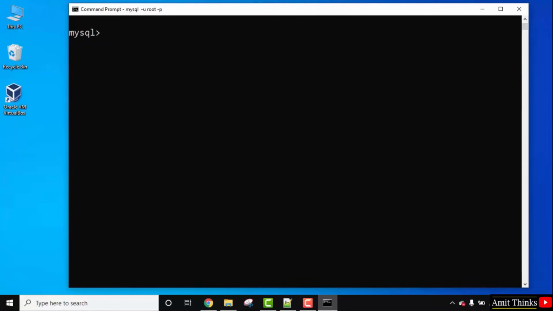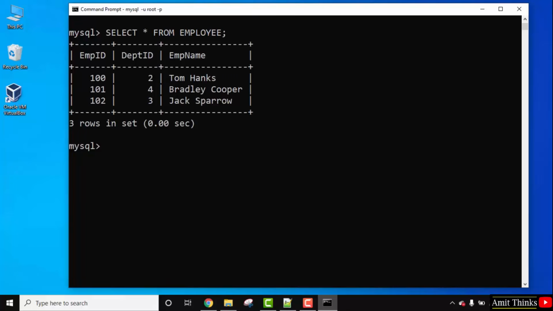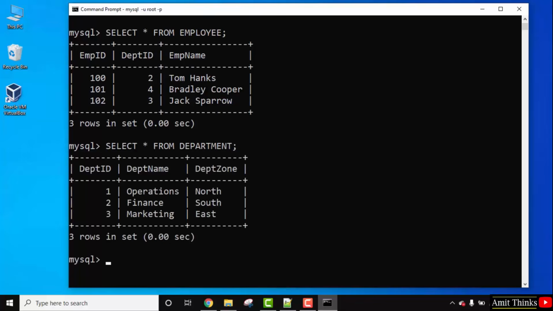So guys, now you can see we have started our MySQL server. Now we have 2 tables which we'll join. The first one is the employee table. So let's display the records from the table using select star from employee, semicolon, press enter. Here are the records of the employee table, and the second table we have is department, semicolon, press enter. Now both the tables are visible.